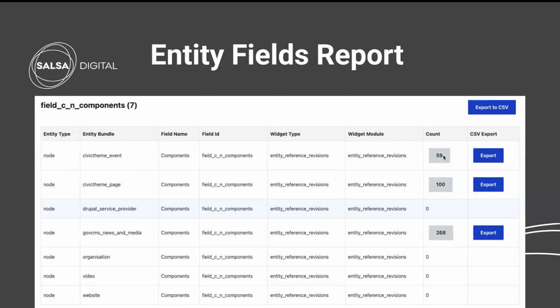Now, on the far right-hand side, you will see there's a count. The count means it's a count of nodes, or a count of users, a count of paragraphs where it's linked on. You can export just this line with the 59 records inside it. This will give you a bit more narrowed down information around what you are trying to achieve.